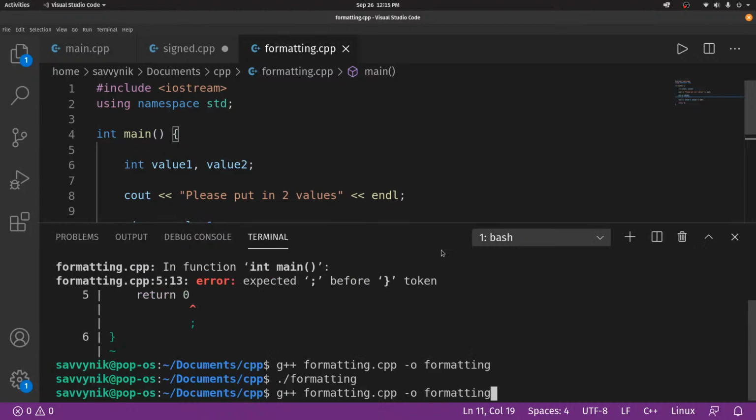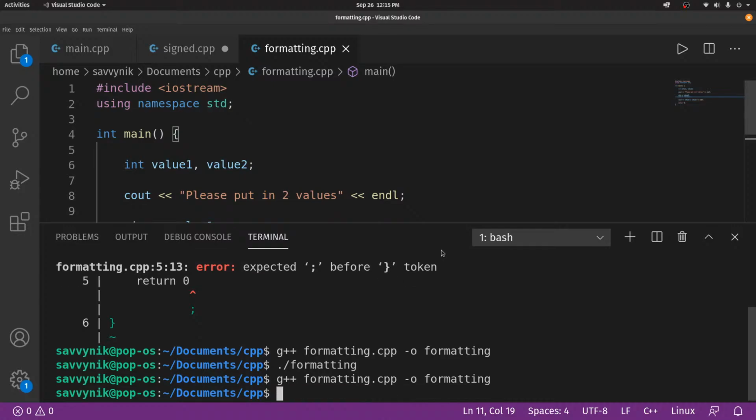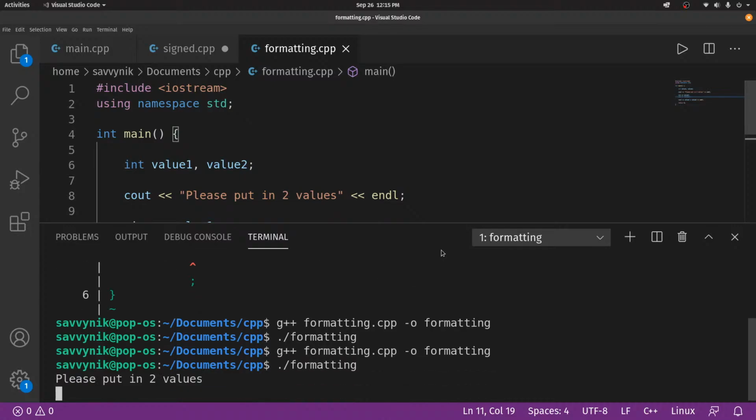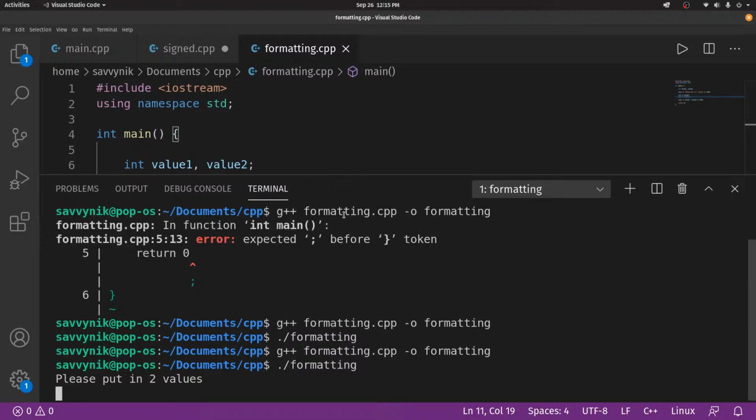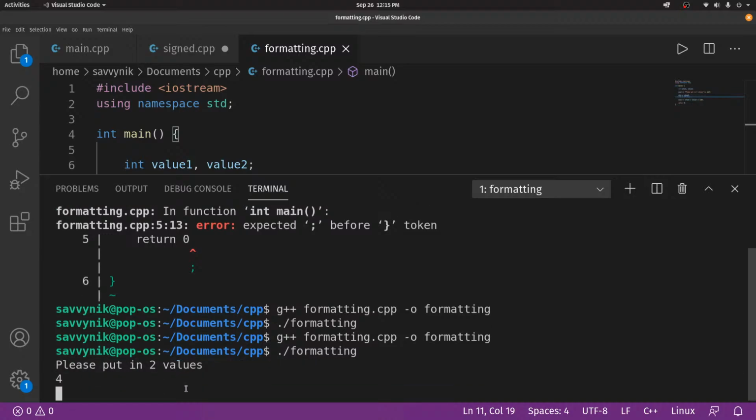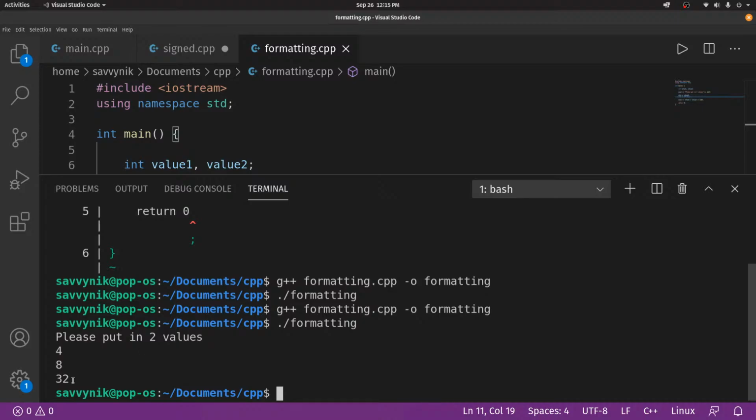So if you do Control J, that'll actually bring up a terminal inside of our favorite IDE here, Visual Studio Code. So now I'm asked to put in 2 values. I'm just going to use 4 and 8. So 8 times 4 is 32. Awesome. We came out with the right value.